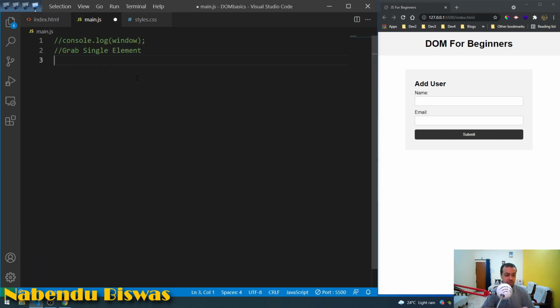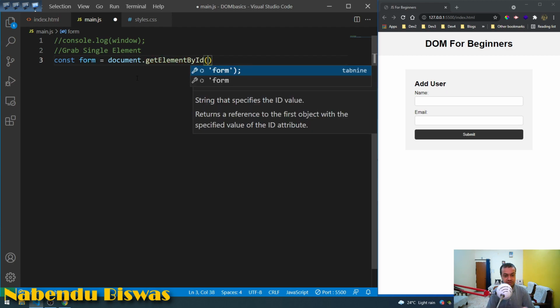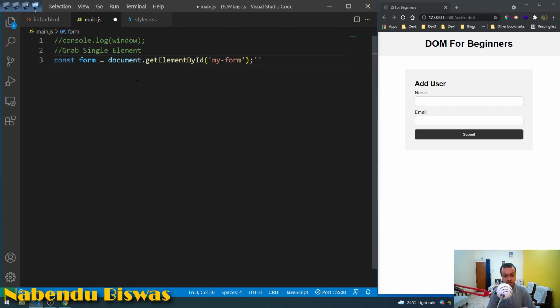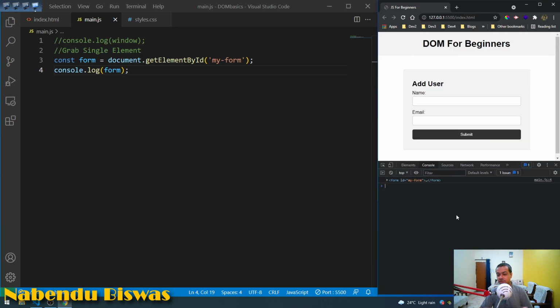Okay, so const form equal to document.getElementById, and I'll pass myForm. Save it, and now I have to see it. I'm storing it in a variable. getElementById gets the element by ID. Let me inspect the console, so it gets the complete form. See, it gets the complete form. I can use the complete form.